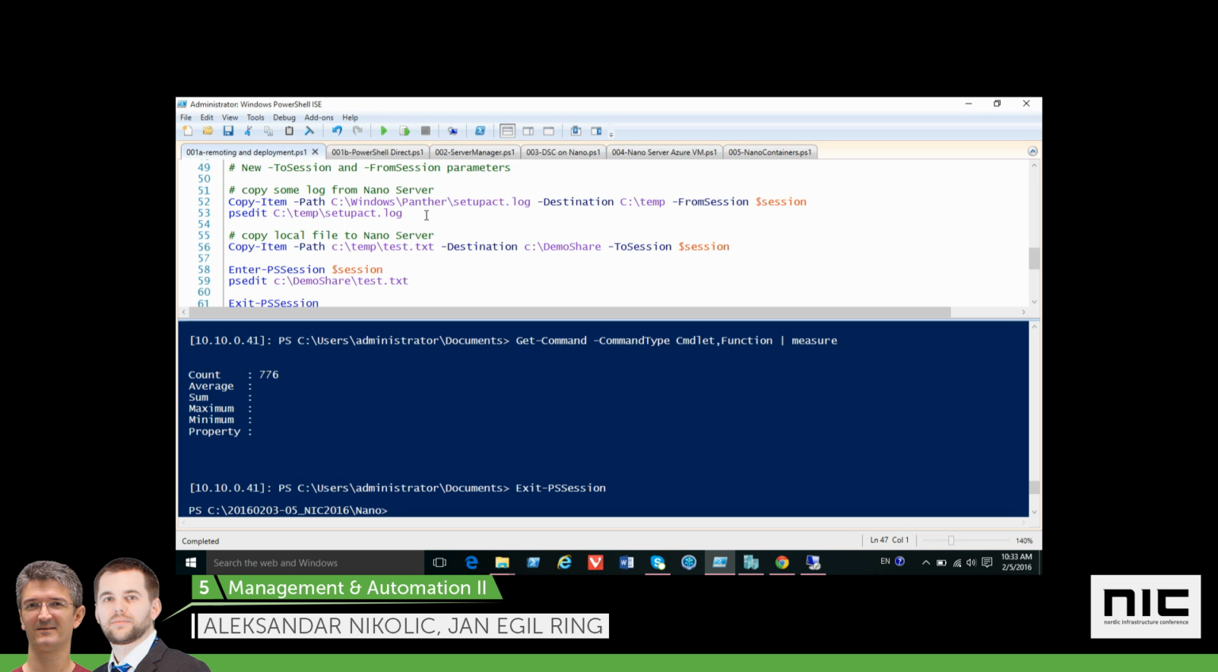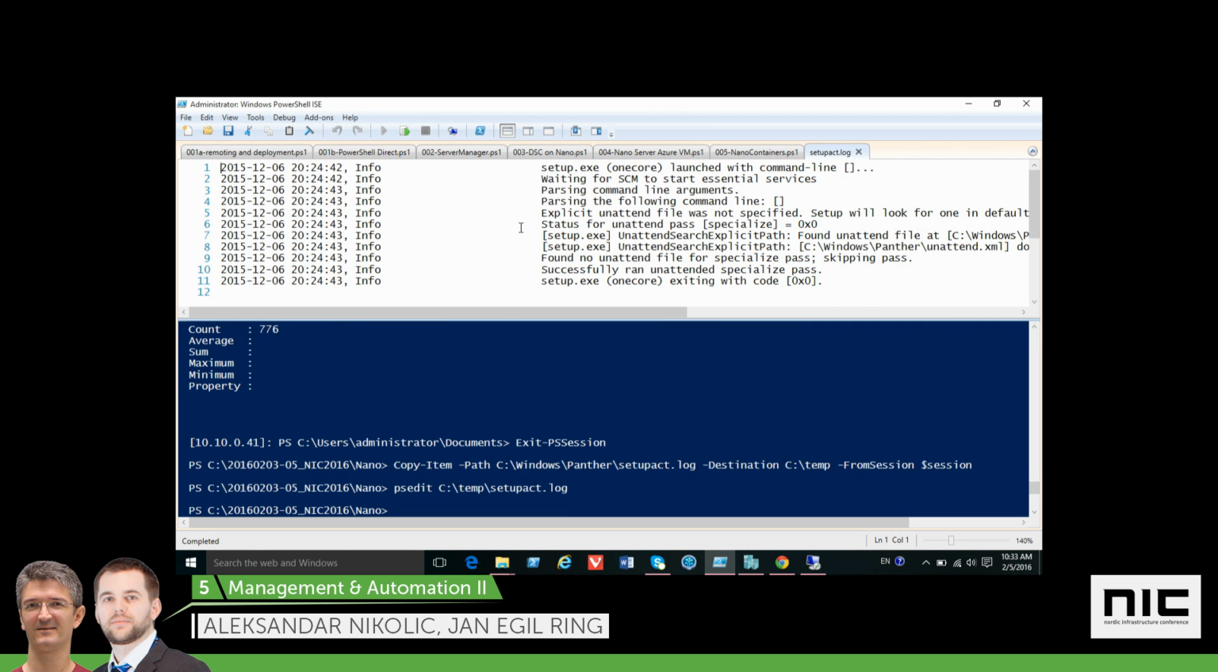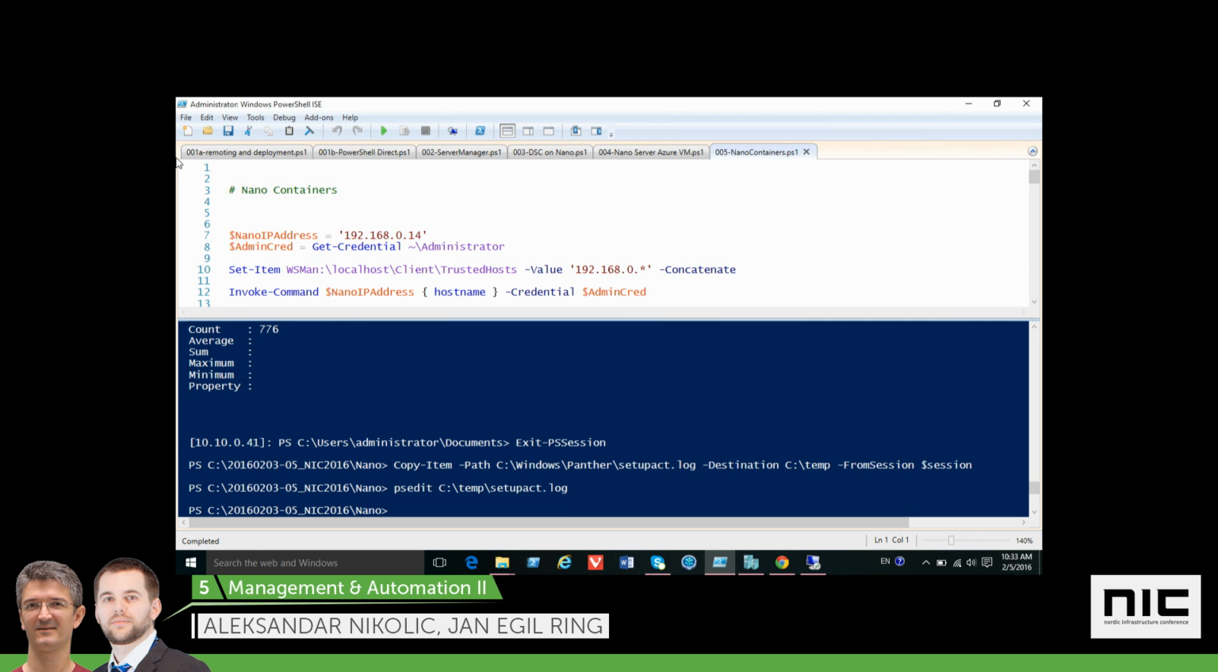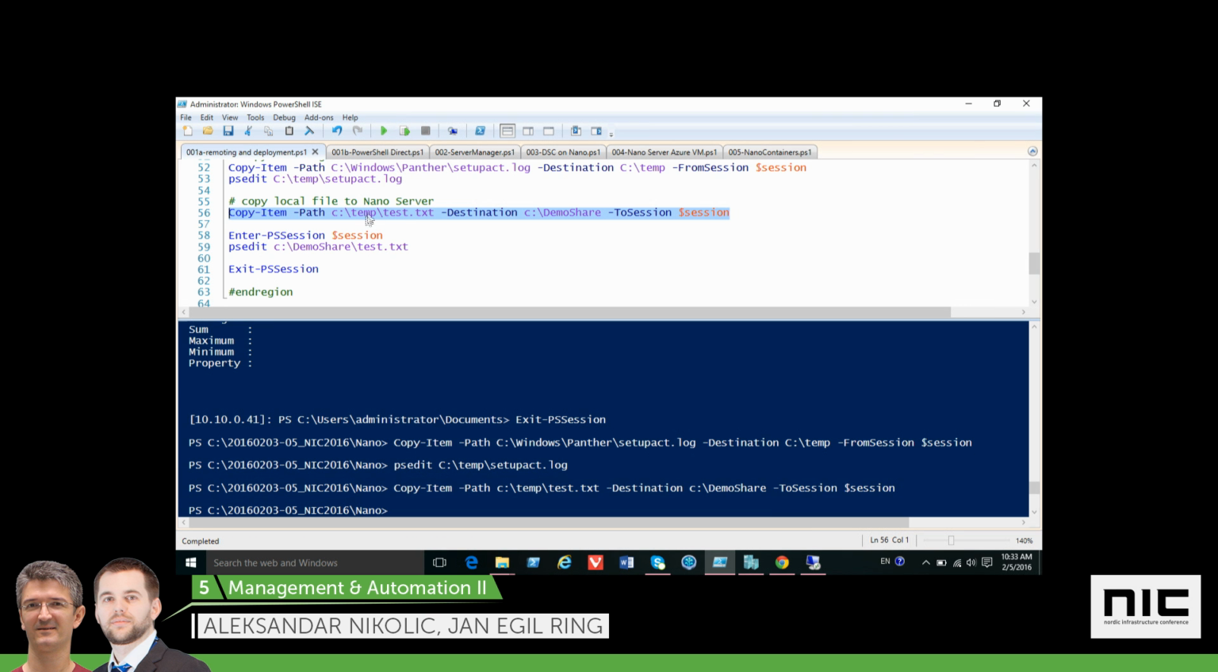To support working remotely with Nano Server, they also introduced some new parameters for Copy-Item. So we now have ToSession and FromSession parameters. With the FromSession parameter, I can fetch some files from Nano Server and put them on my local machine. And you can see here that I got some setup file. Or if I want to copy something to Nano Server, I can use Copy-Item with the ToSession parameter, specifying the session, and then that file is now on a Nano Server.